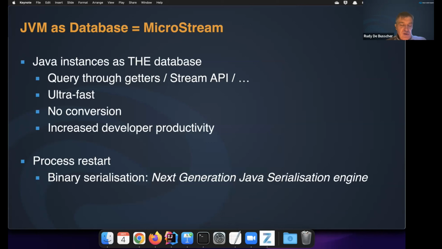You can just use getters. You can use the Stream API. We call the Java Stream API, in fact, the query language of MicroStream. It's pure Java, so reading those objects, we don't even care about it because they are just Java objects. All those pure Java ways are of course fast. It is in memory. There is no conversion needed, which means not only at runtime it is faster, but also the development time of your application is smaller because it goes faster.